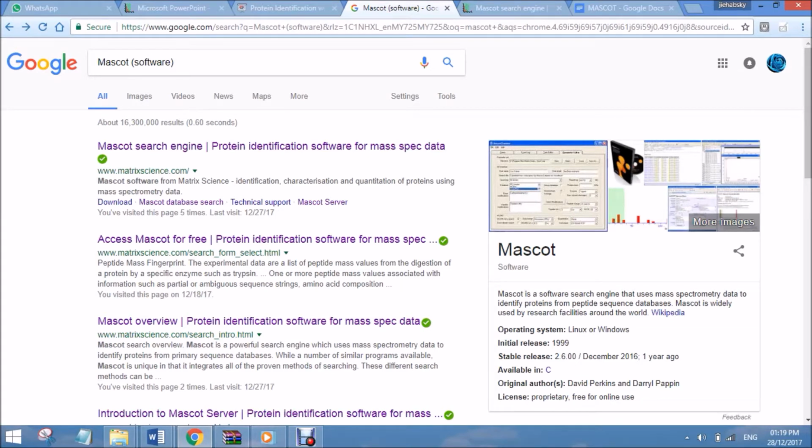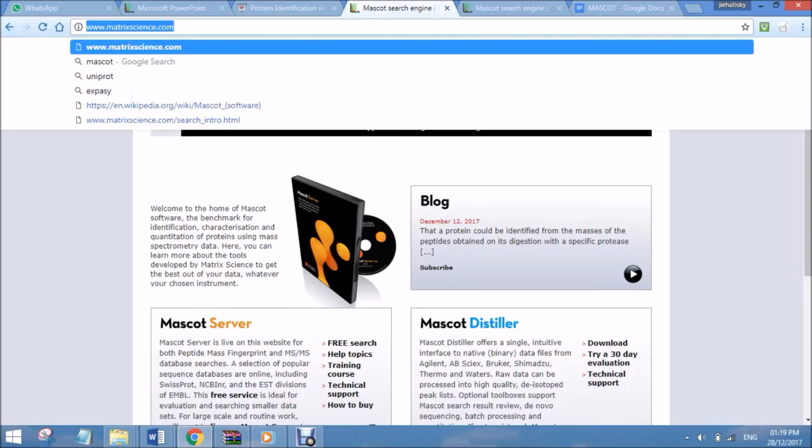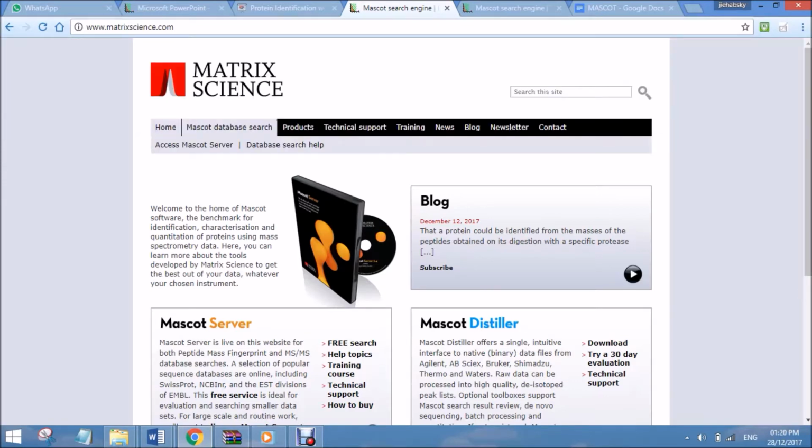Today, I would like to explain a tutorial on how to use MASCOT MS ion search. Before we start, let me introduce what MASCOT is. MASCOT is a software search engine that uses mass spectrometry data to identify proteins from a peptide sequence database. It is freely available on the website of Matrix Science. This is here. This is for protein identification.